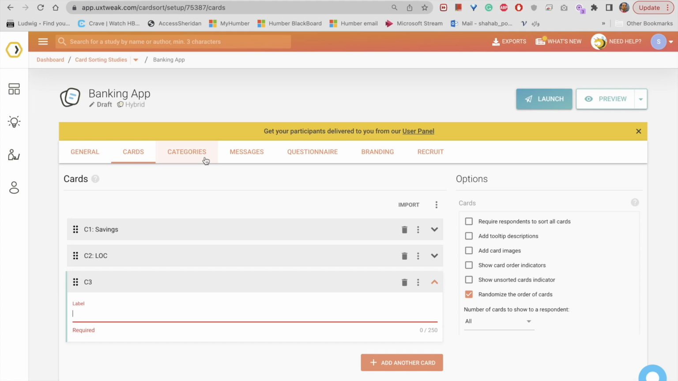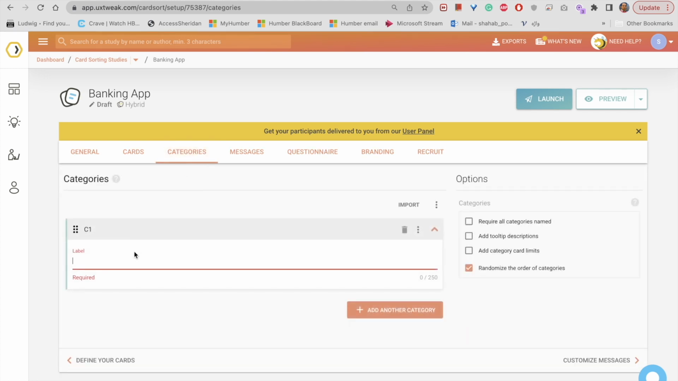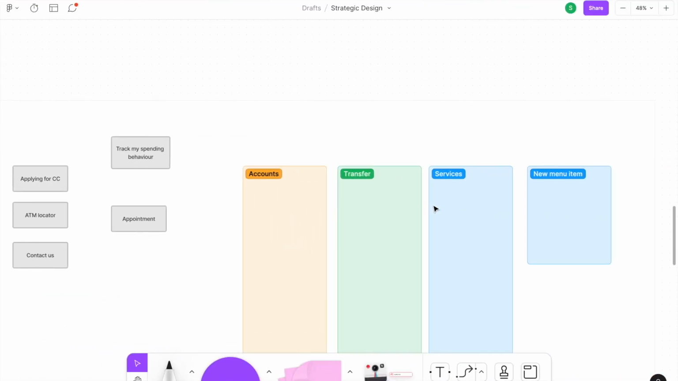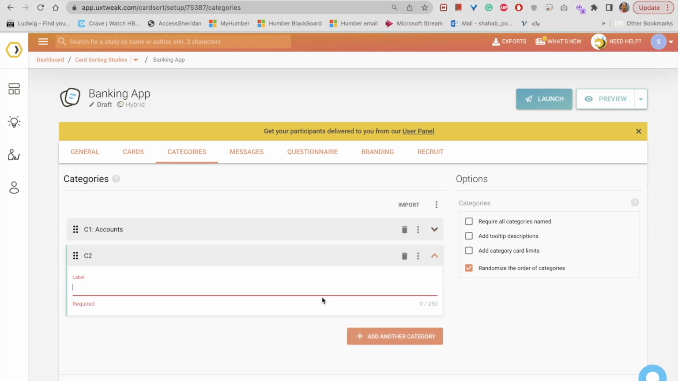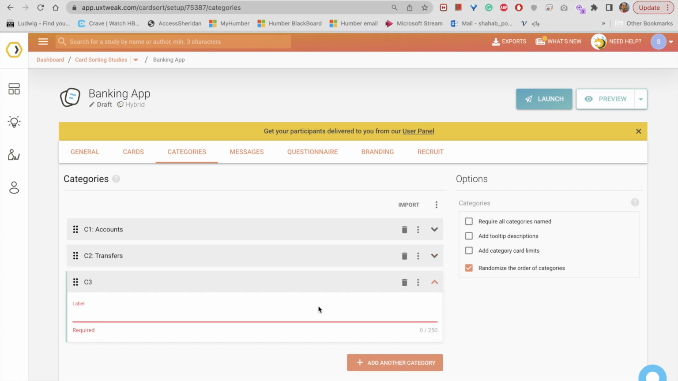After adding the cards, I go to the category, and there I specify those groups or menu items, the categories that I want to have. And here I remember what I had was accounts, transfer, services. Okay, I'm gonna go account, and then transfer, and then services. And because this is hybrid, it means that the user could also add something to that.